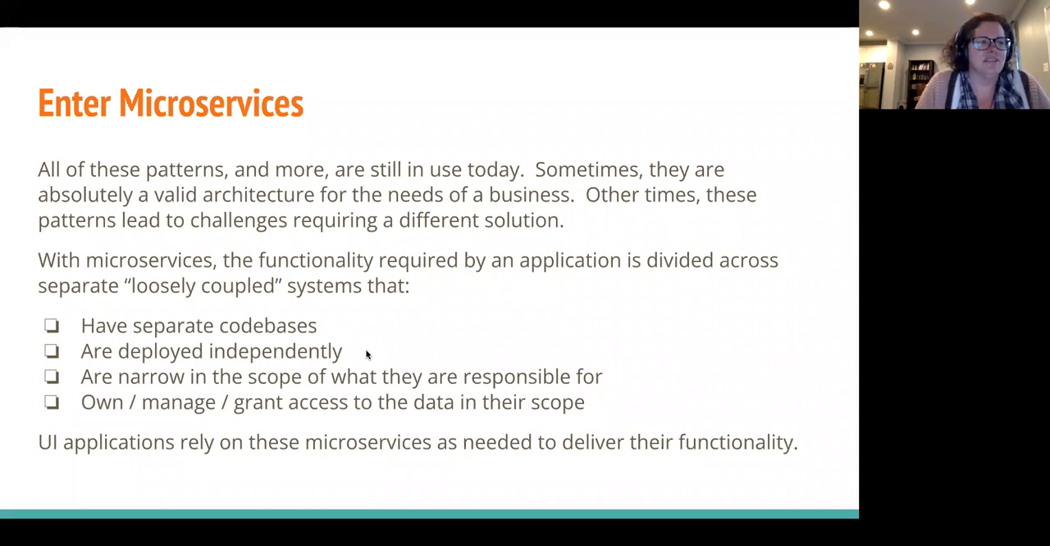With microservices, an application's functionality isn't delivered just by one program or one client app and one server, but by a collection of separate, loosely coupled systems that are independently hosted, independently deployed, have separate code bases, and have clearly defined narrow responsibilities. And they own their own data. Then the user interface applications can rely on these microservices to provide the data and the functionality that drives them.